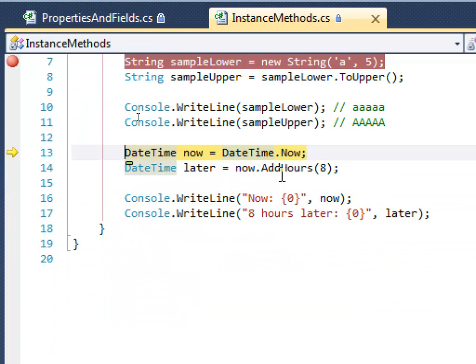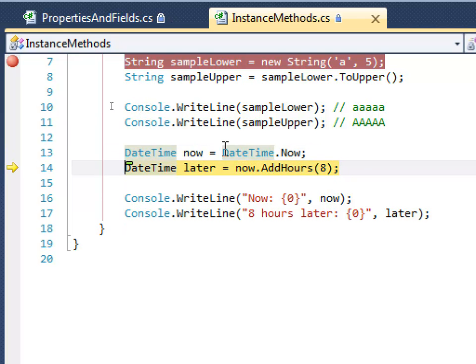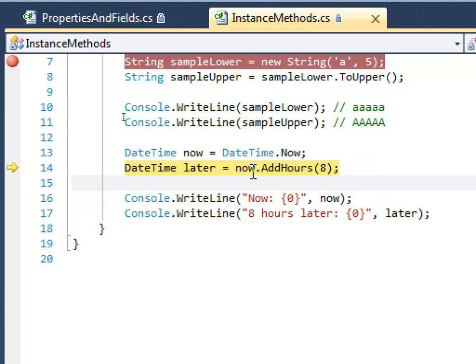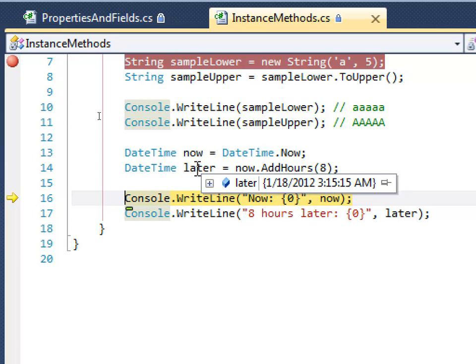Now the date time, we are putting the value of now into a variable called now. And now we call the method add hours, take the value returned by this method and put it into a new instance. So this one will be 7:15 and this will be 3:15.